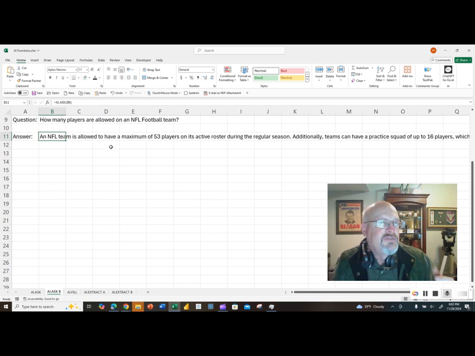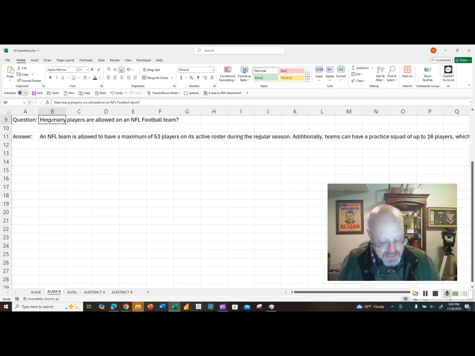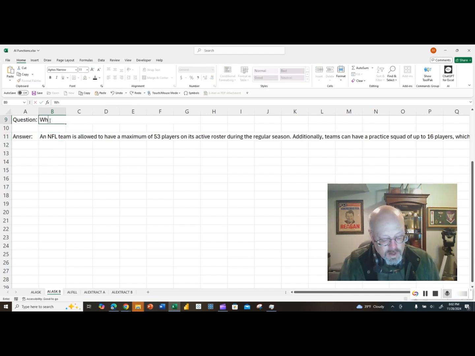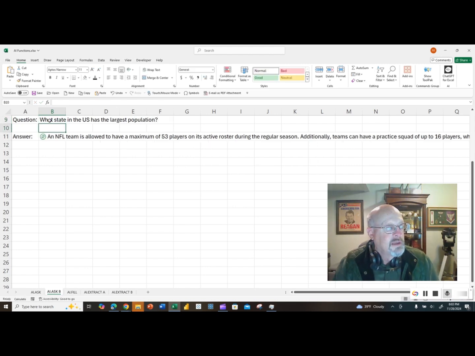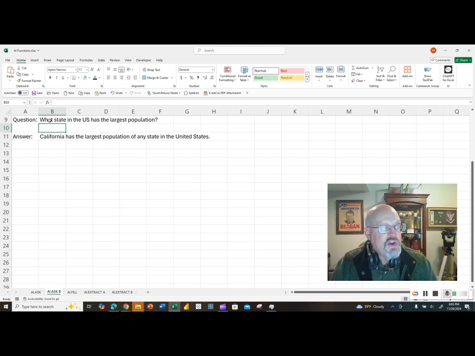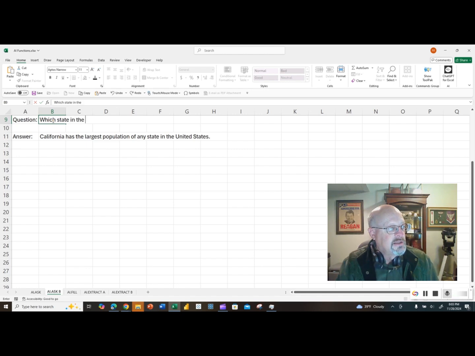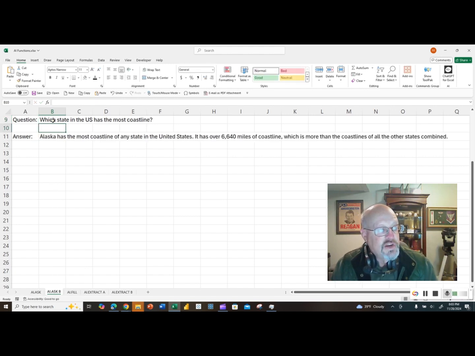But this is an active function, which means when I type in a different question, what state in the U.S. has the largest population, it's going to go through and give me a new answer. Okay? We might ask, which state in the U.S. has the most coastline? And it's going to compute a new answer. So it's an active function. Every time I change the prompt, it gives me a new answer. Really useful tool, I think, in Excel. Now let's go look at the fill function.